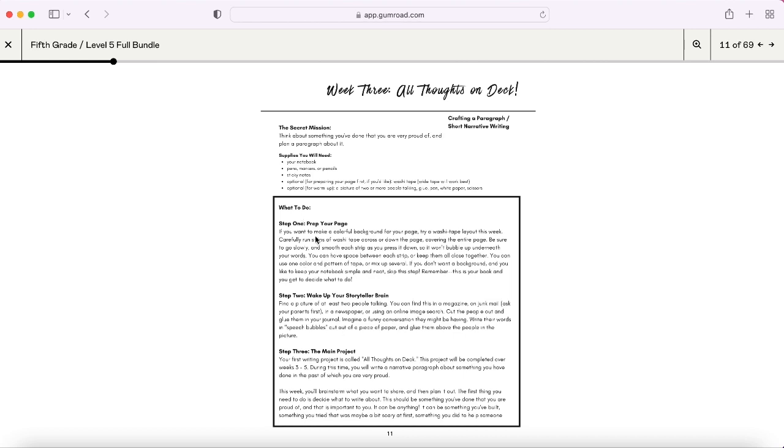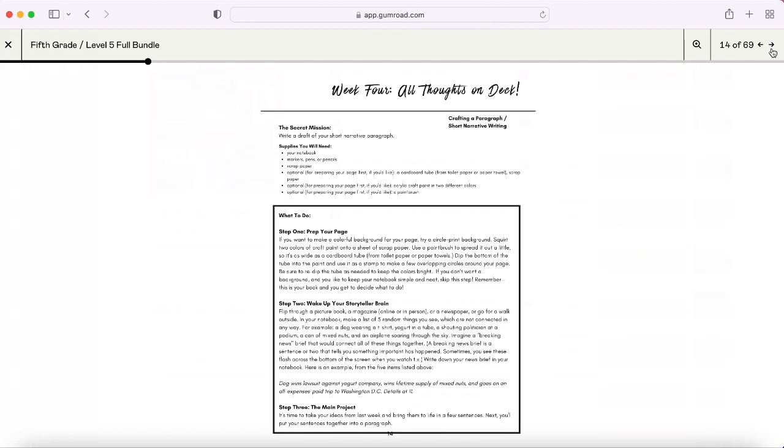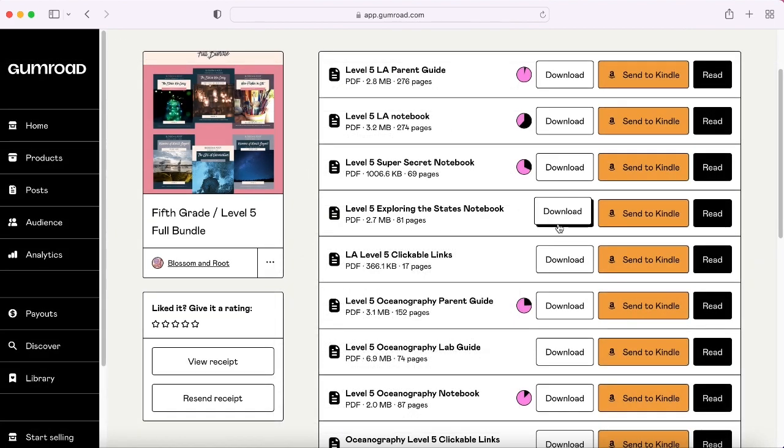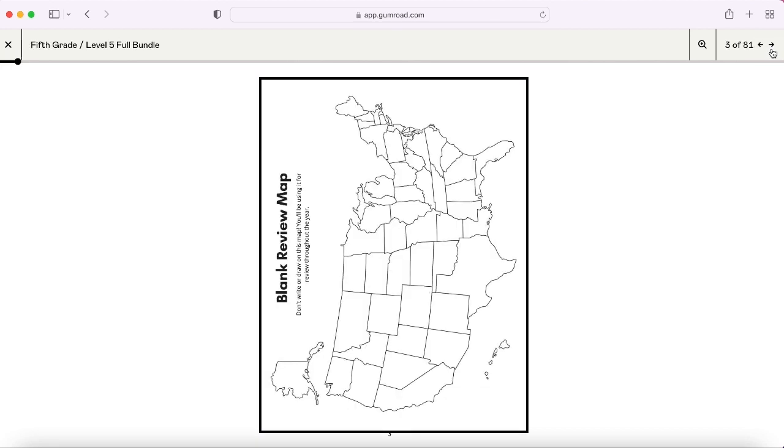What to do: step 1, prep your page. Step 2, wake up your storyteller brain, and then it goes into instructions for that. Step 3, the main project, and you go into details with action. And then you get that all-the-states notebook. If you choose that option in the language arts, this is the notebook that you can go ahead and use. Most of the time I don't print the notebooks. I use, like I said, the main lesson book. This is one that I did print because it just made my life easier.